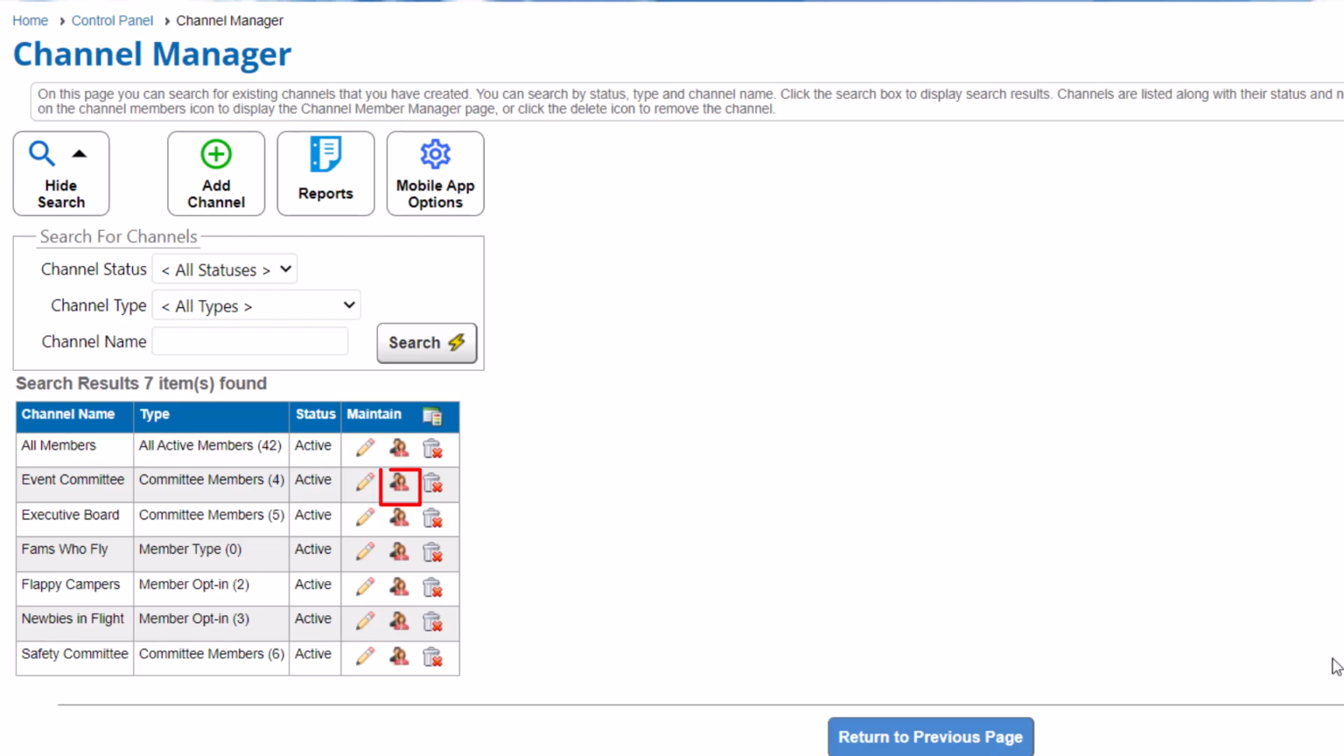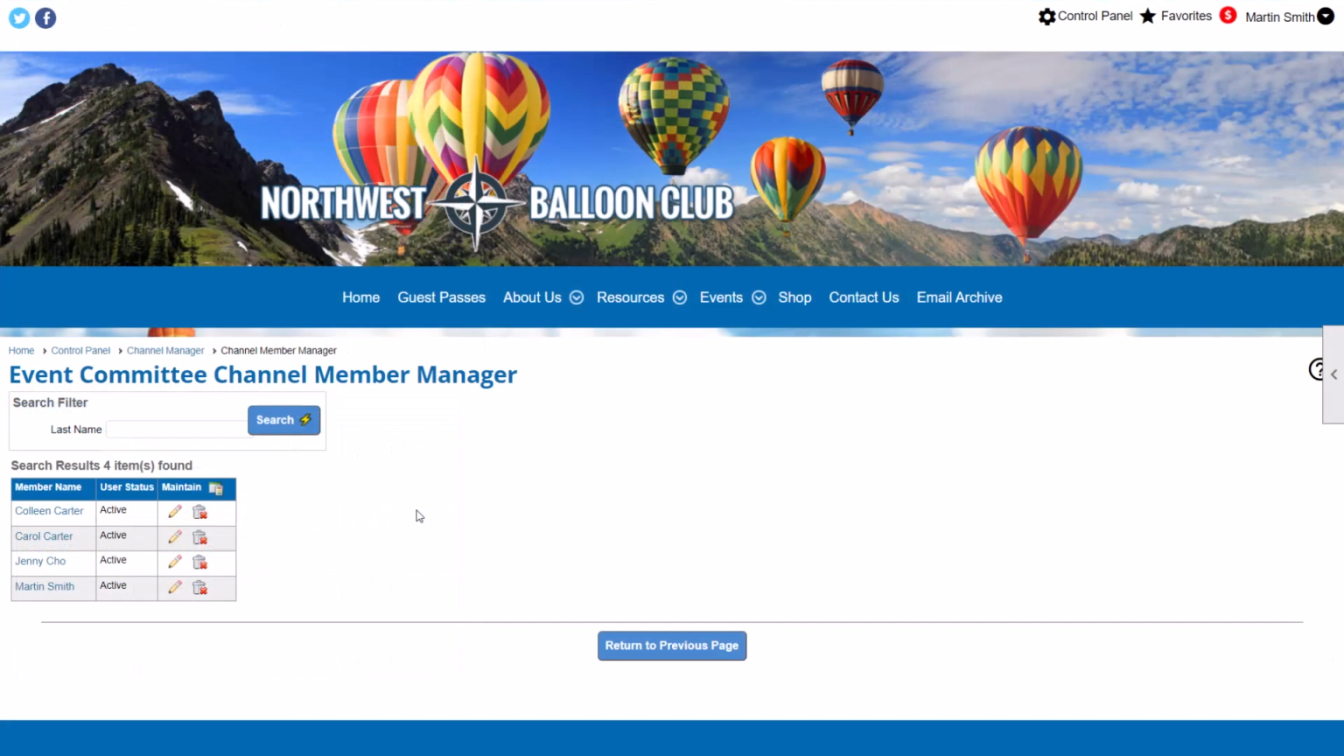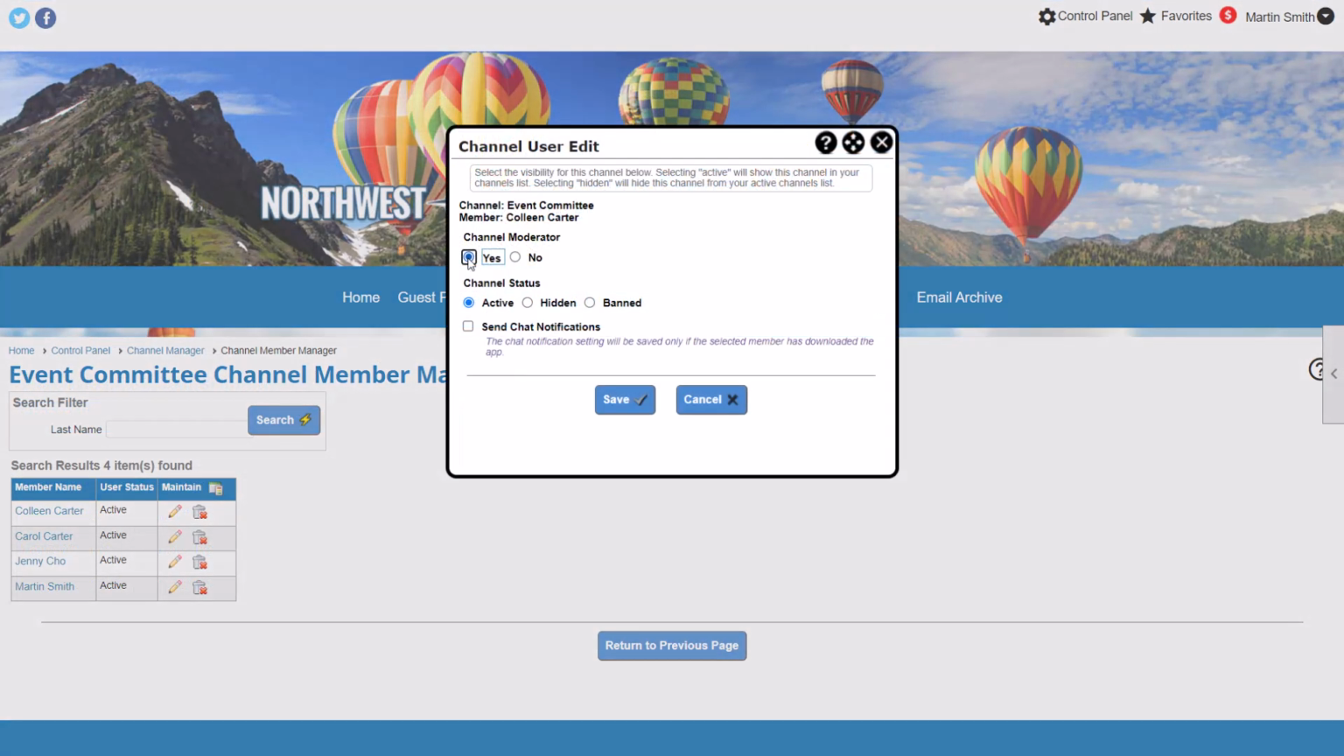Click the Members icon to manage the members in the channel, including making the member a moderator for the channel, hiding the channel from the member's view, or the option to send the member notifications if the member has downloaded the app and enabled notifications for that channel.